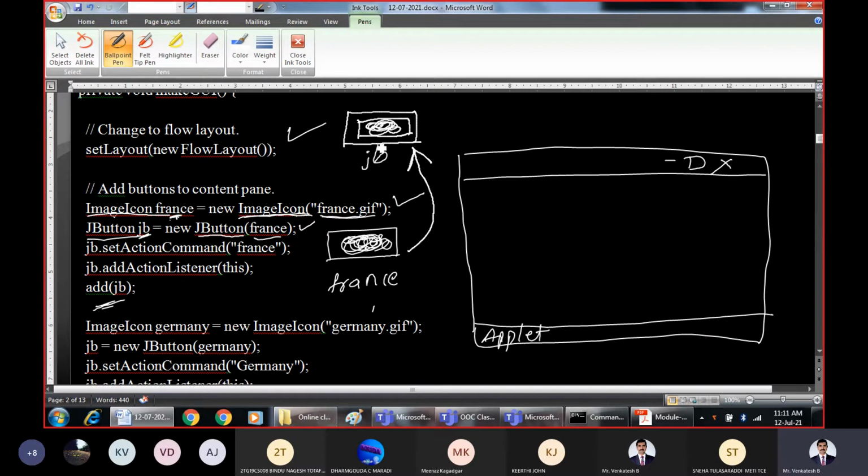Now once that button is created, what should happen whenever you press that particular button? So what is the action command here? The action command is simply one string called France, which will be displayed. That means the action command corresponding to this button is France. That is the implicit text. Here in this place you can give any other value, any other names also. To practice, give different strings here, then you will come to know how the programs work.